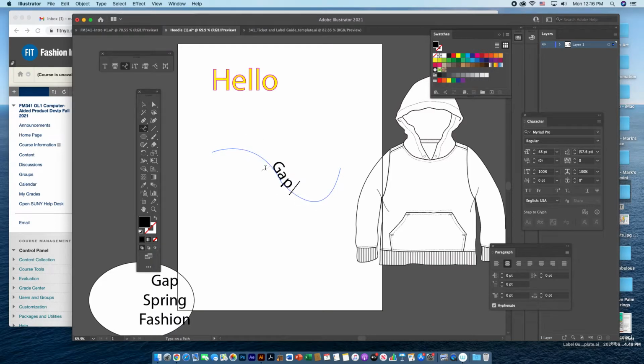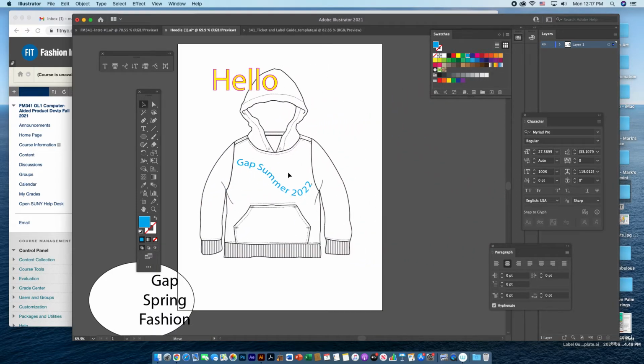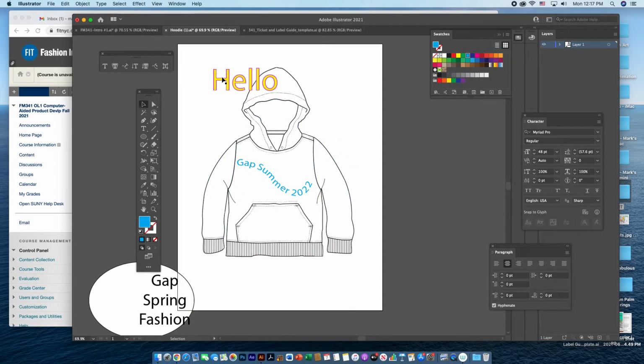So again, I could do it as Gap, summer 22, and say I wanted to change the color so that it was a blue. And I can change the size of that to however I want it. Get rid of my hello. Clean this up as well.